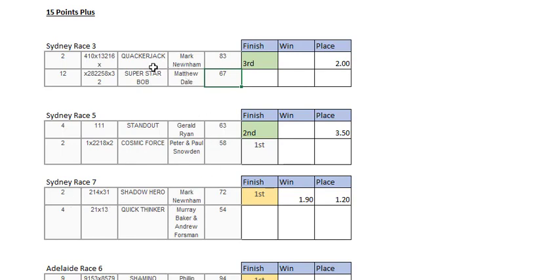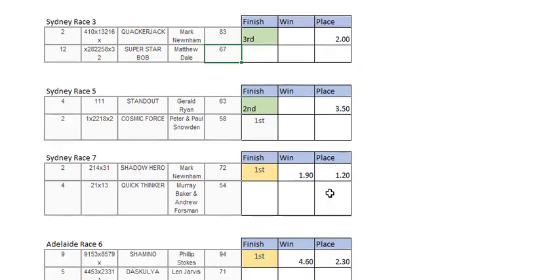Big race day, the carnival down in Adelaide, down in Victoria as well. Our first selection came in race 3, that was 15 points or more, ran 3rd and paid $2. In Sydney race 5 we had Standout, who ran 2nd and paid $3.50. Cosmic Force actually won the race, but it wouldn't have been a bet for us because we're looking at the 15 plus. And Sydney race 7 we had Shadow Hero, which was odds on, that won. But you'll notice there in Sydney we ran a place in all 3 races.